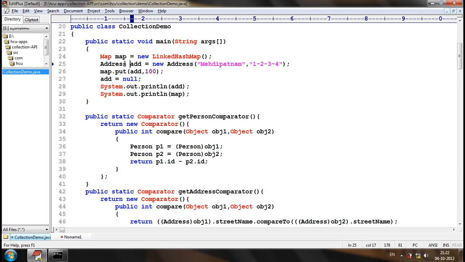Now, this address object is added as a key. This key will be pointing to the address object. Even ADD also will be pointing to the address object. Now, if this ADD value is changed to null, the ADD reference will be broken, but the key reference will still exist.